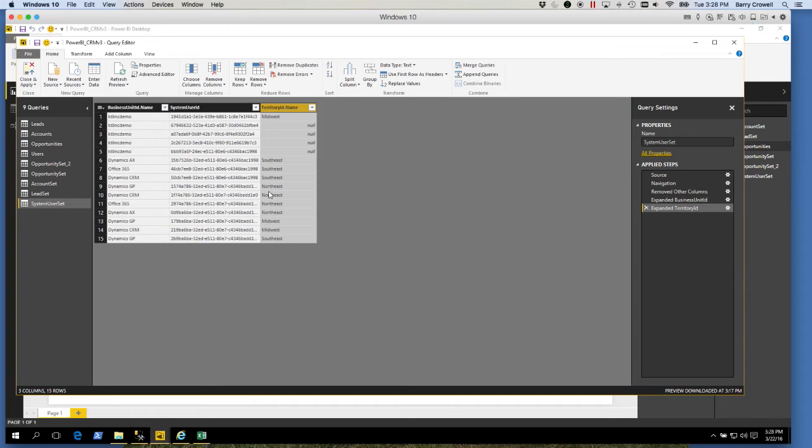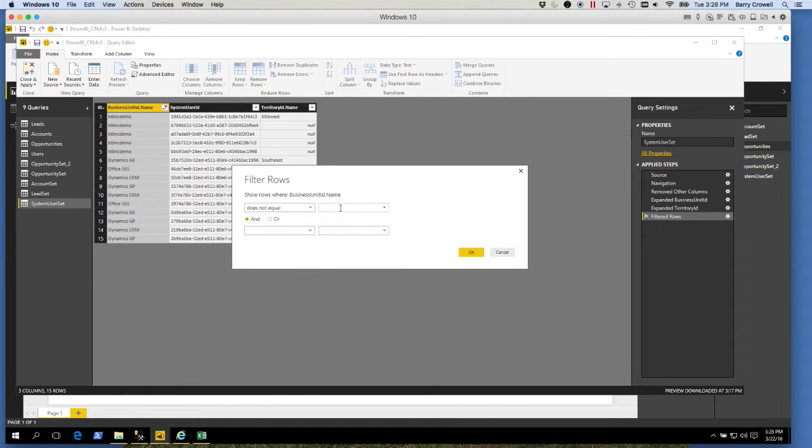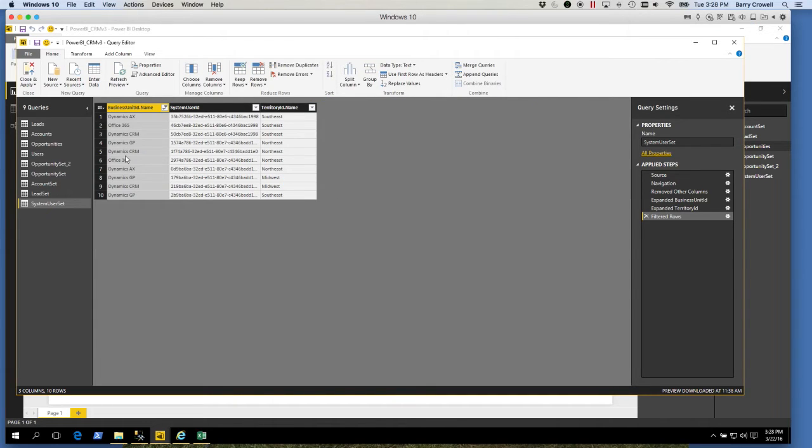I have some additional data in here because it's a demo version, and this is basically my higher level corporate data, and I don't want to have that in my analysis for this purpose. So I can easily filter this out and say does not equal, and put in the KTL Inc. Demo, and apply that transformation. So now I've got the basic data for my system user set.